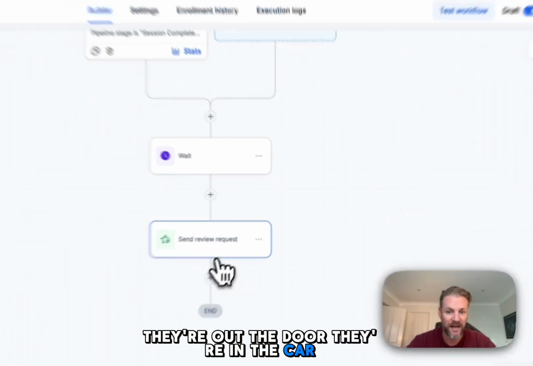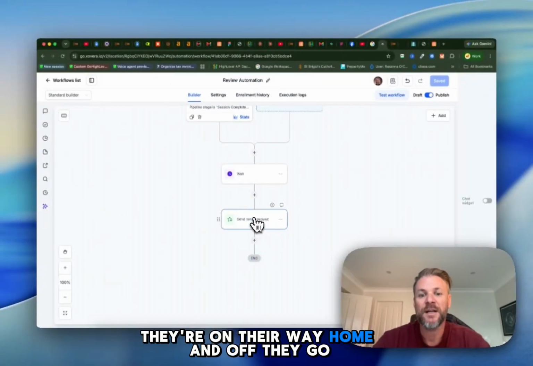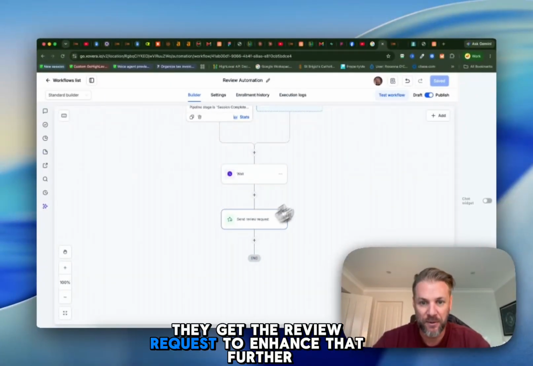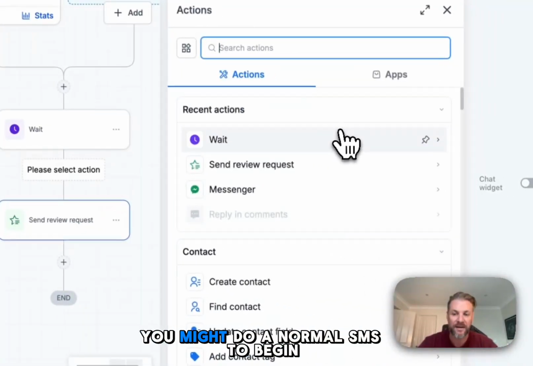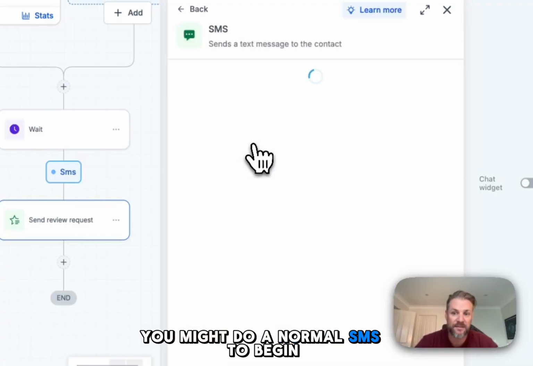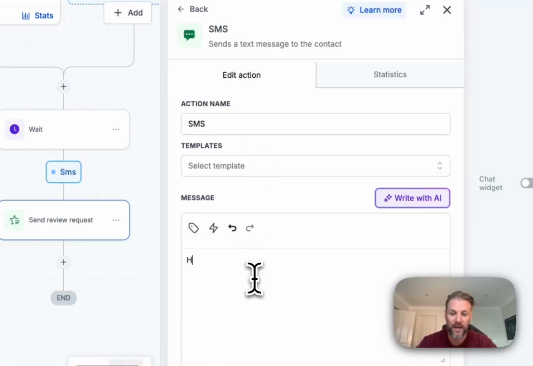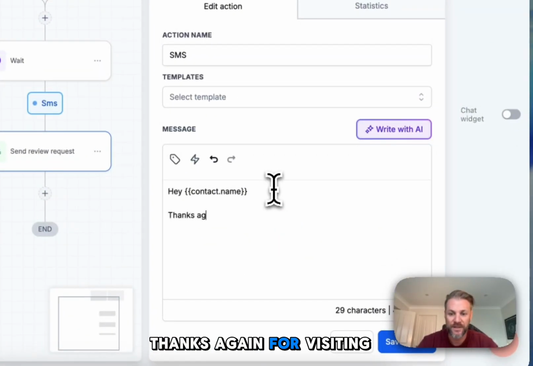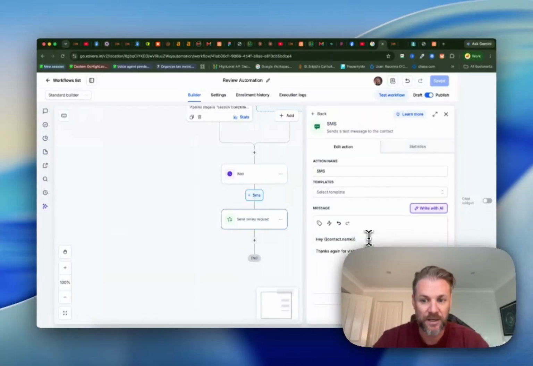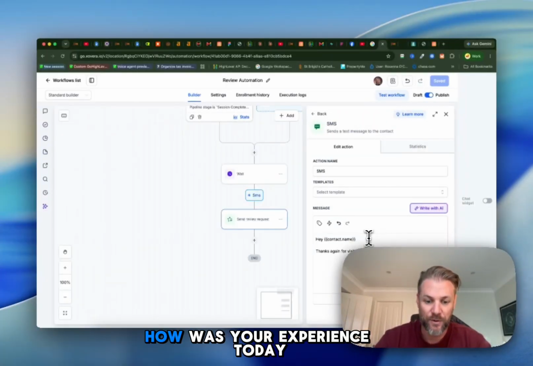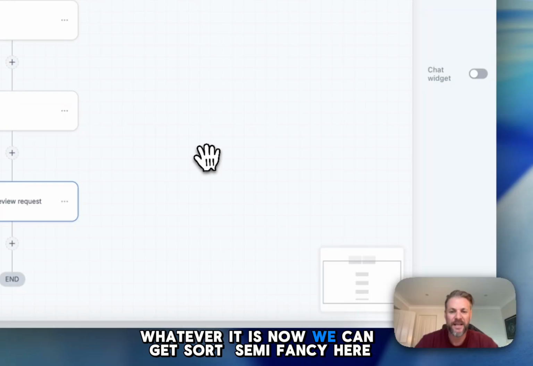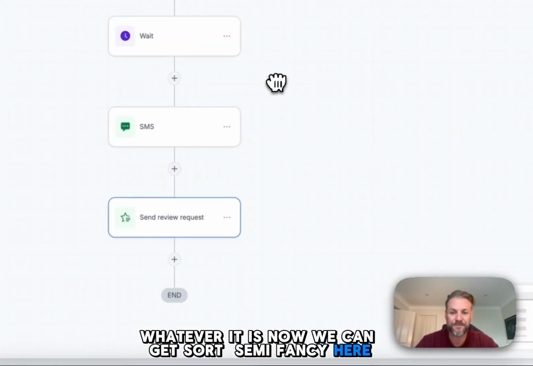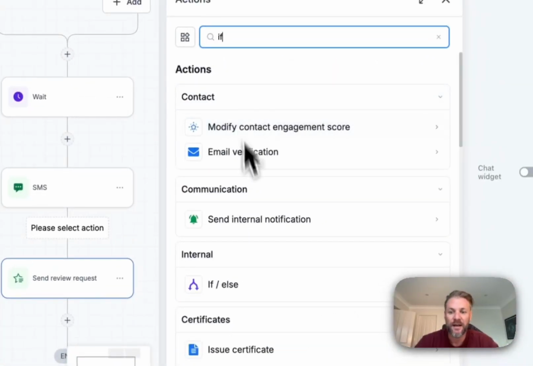They're out the door, they're in the car, they're on their way home, and off they go, they get the review request. To enhance that further, just to see if they had a good experience or not, you might do a normal SMS to begin with, right? And you'll be like, hey Joe, thanks again for visiting Johnny's Med Spa, right? How was your experience today? And you might say something like, have a good one, right? Whatever it is.